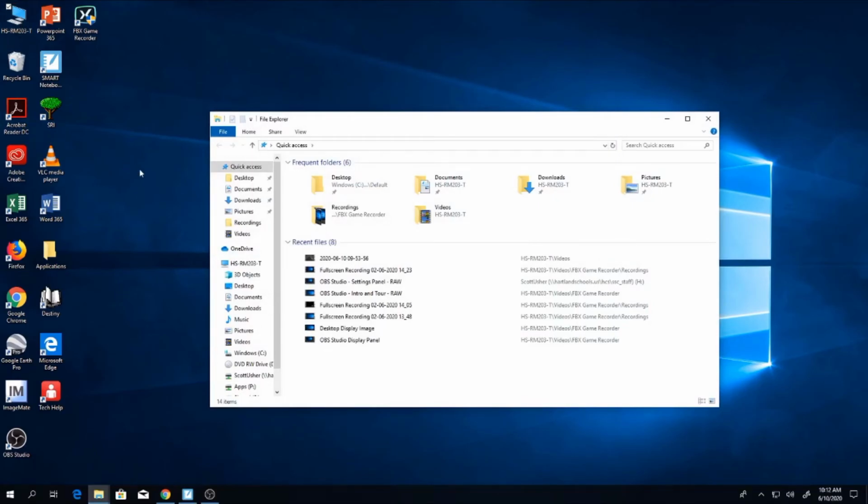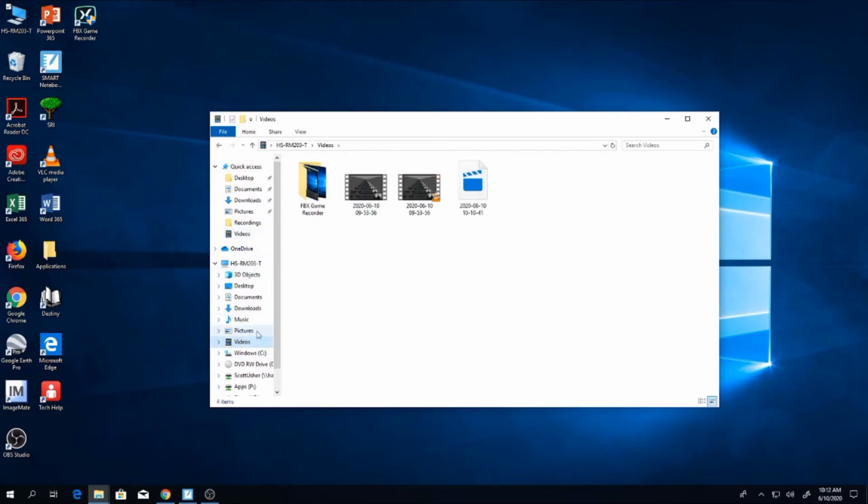Okay, so in order to find those videos, all you have to do is find on the left-hand side, either under Quick Access or under your computer itself, the Videos folder. So click on that Videos folder, and you will see the videos that you've been recording using OBS Studio.